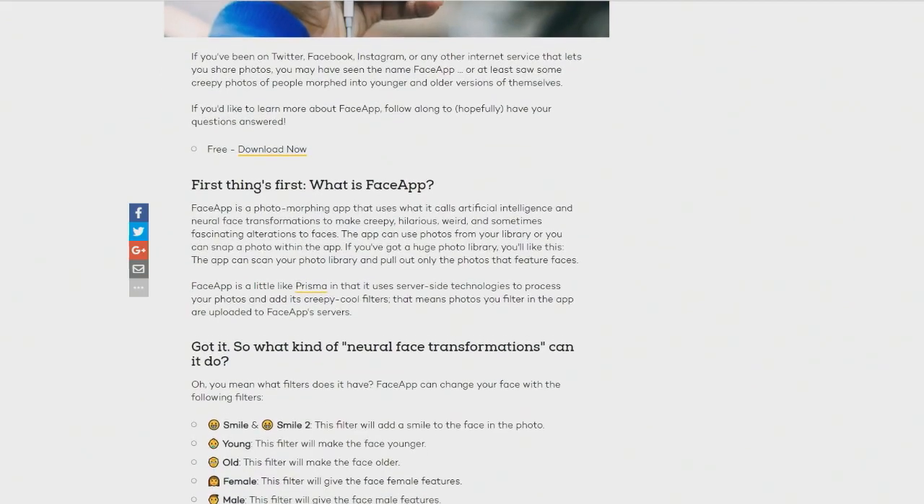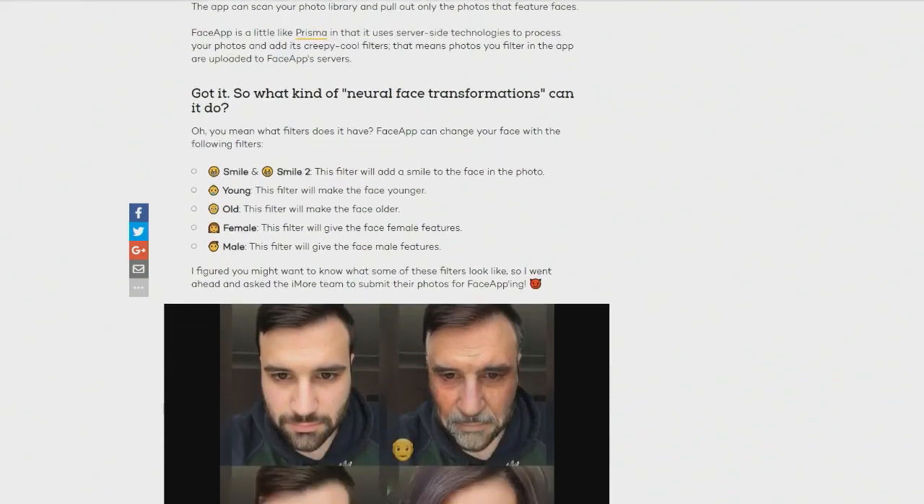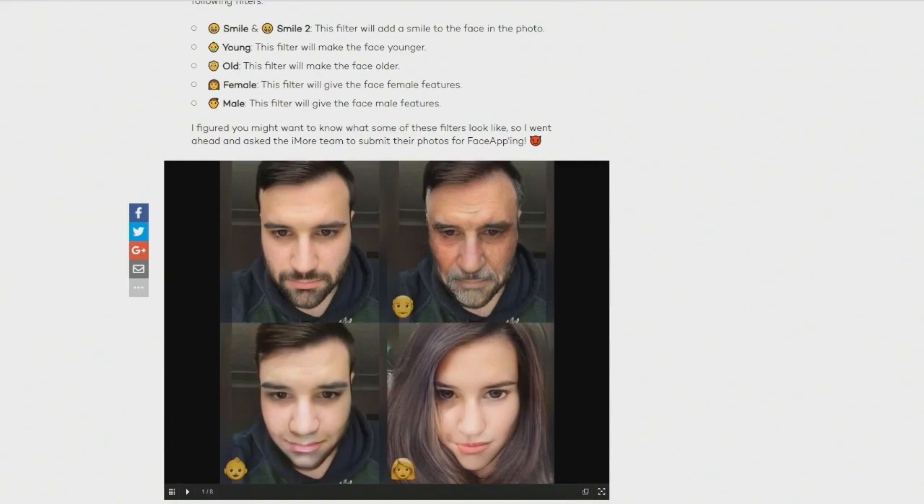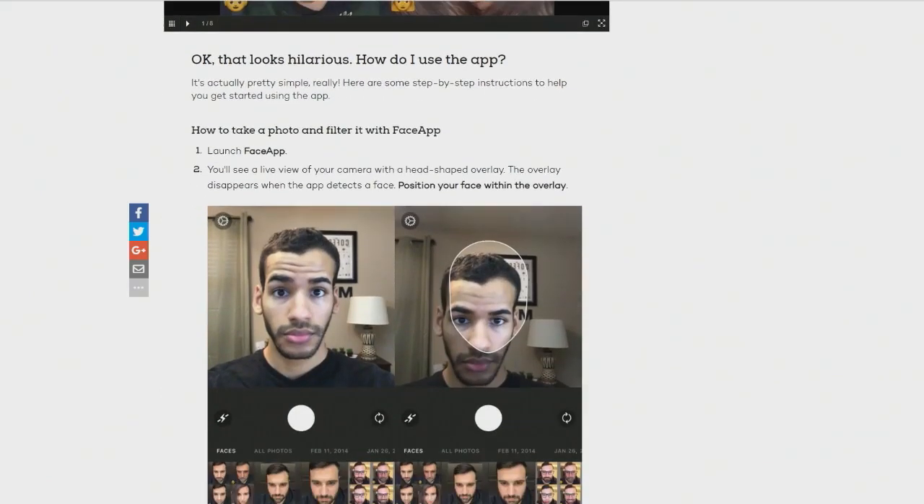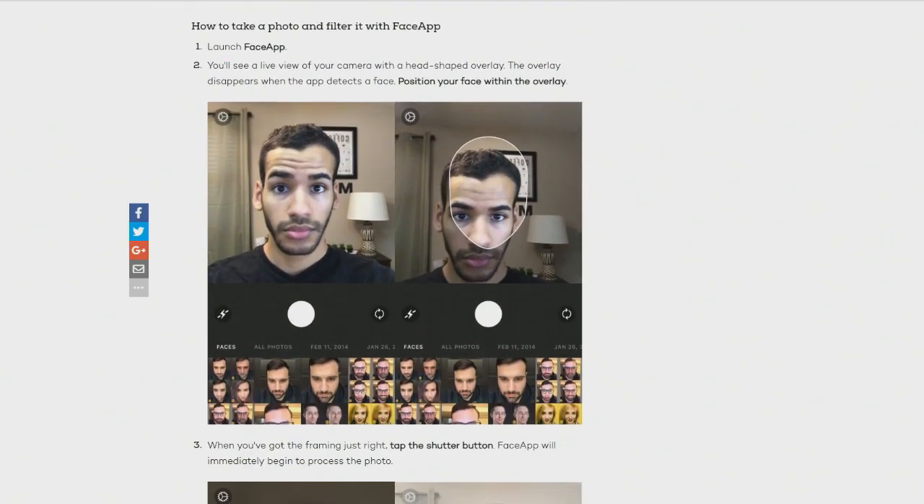So it can do makeup. It can make you old. It can make you young. It can give you gray hair. It can give you long hair. All sorts of things. Over time, the app has improved to offer more features. It makes somebody look like Mikah Sargent. Yeah, there's a Mikah Sargent filter.